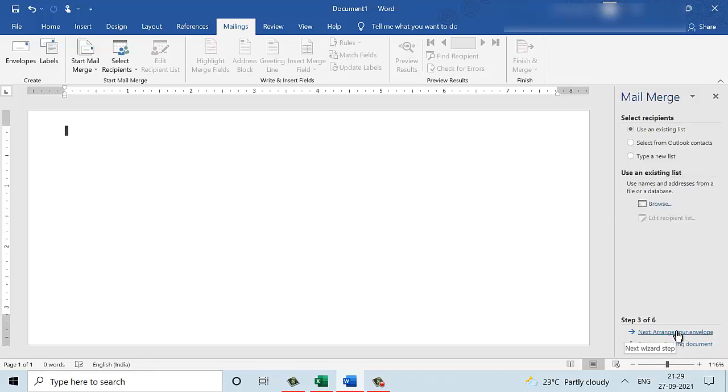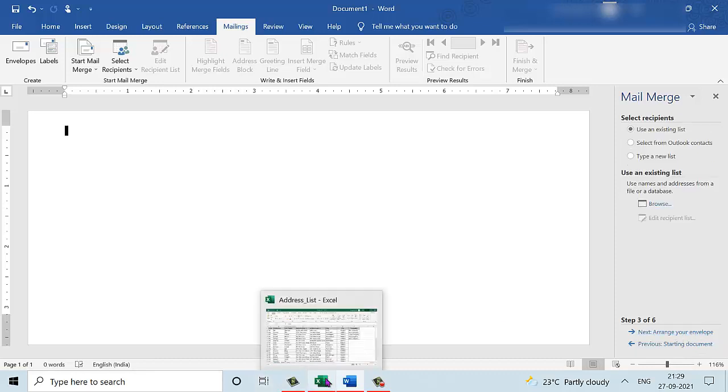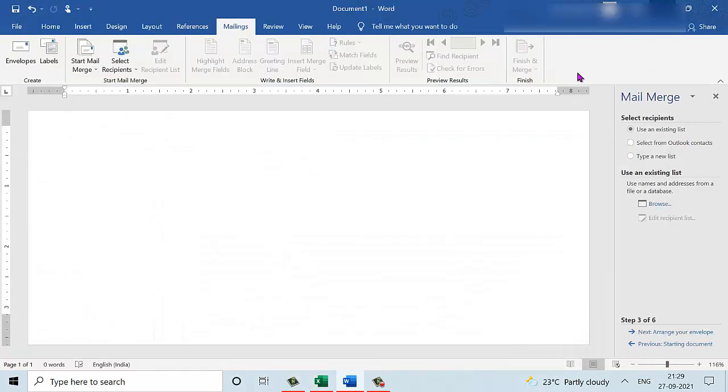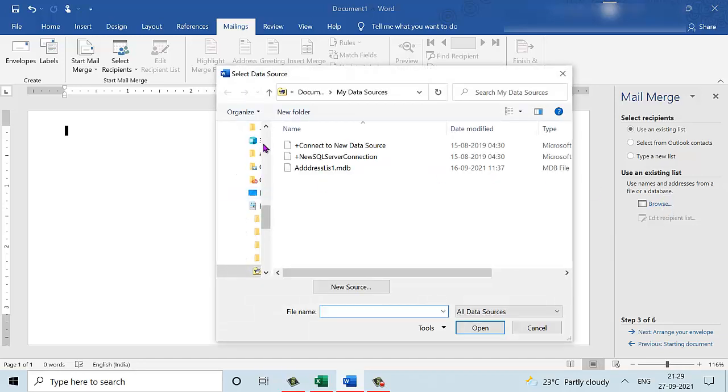To select our recipients, for this example, our recipients are stored in this Excel sheet, which is called the address list sheet. This is all made up data here and it has around 48 records. So we will be choosing this as our data source for this example. The next step here would be to browse and to associate the data source with this main document, which we will do now.